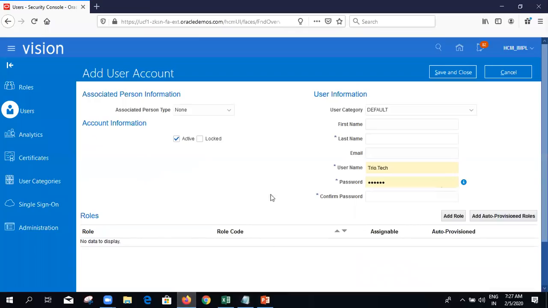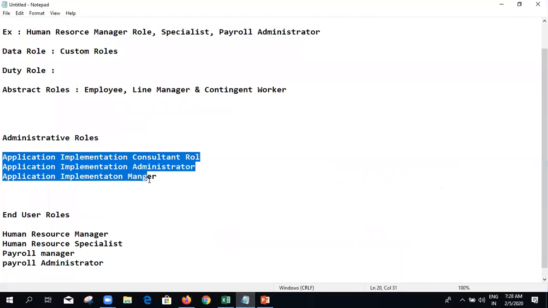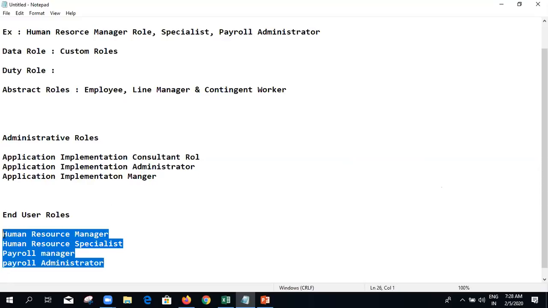So what you will be doing now is create your own user accounts, and then assign the roles which I specified in these notes. Assign these roles to your user account, so you can start accessing the system for the configuration part. You can assign these roles for yourself also.